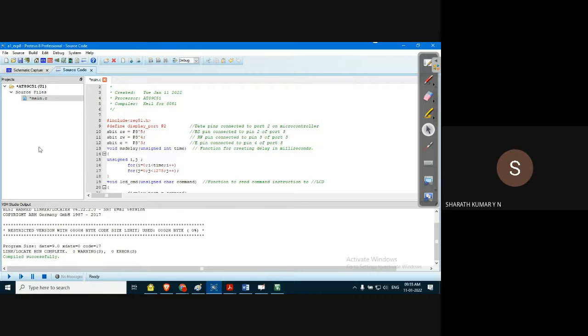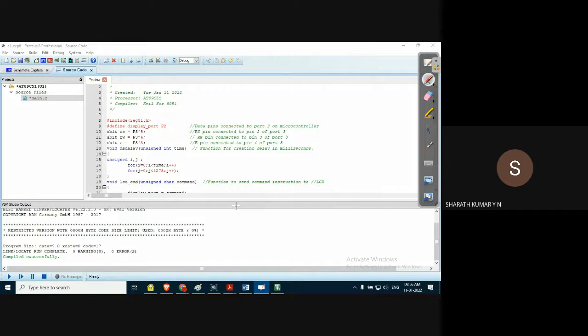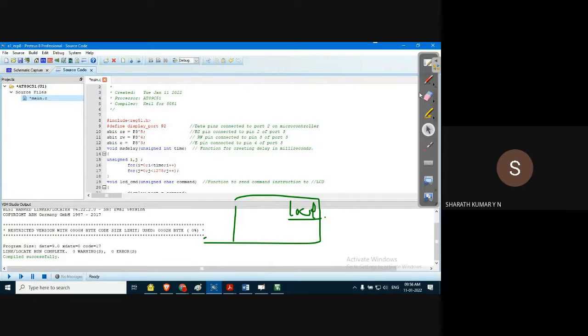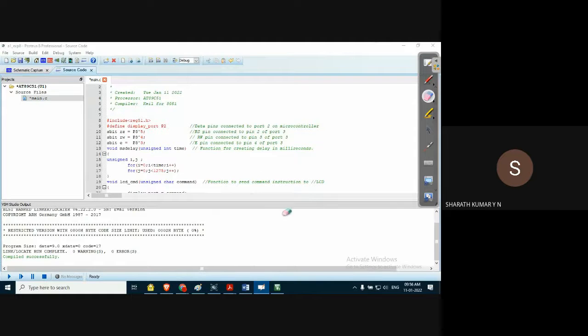We need not explicitly connect, just like we used to do in ProgISP software, where we have to select the load function and load the X code. Here it is not necessary, internally it will take care of it. You have other options also in project settings. You can change the project settings, not an issue. This is one method of programming the microcontroller.